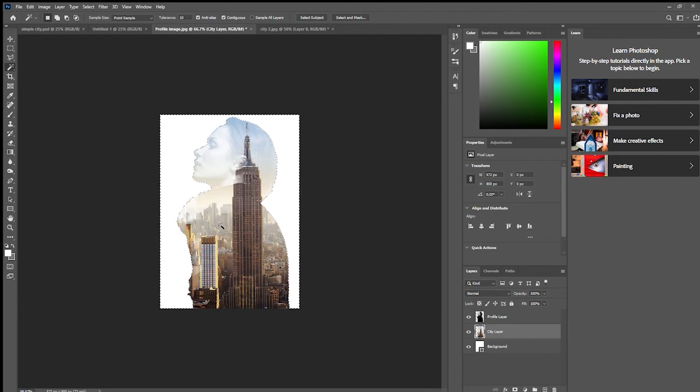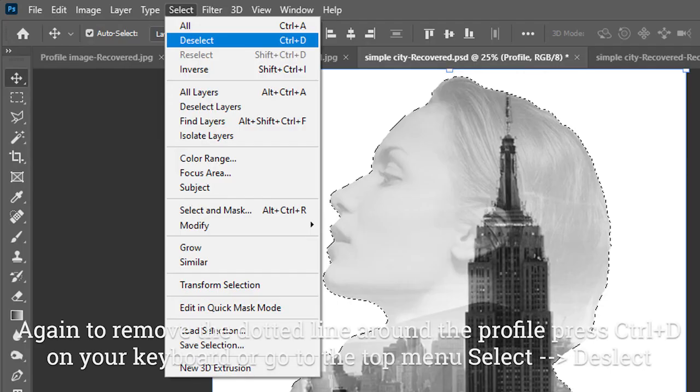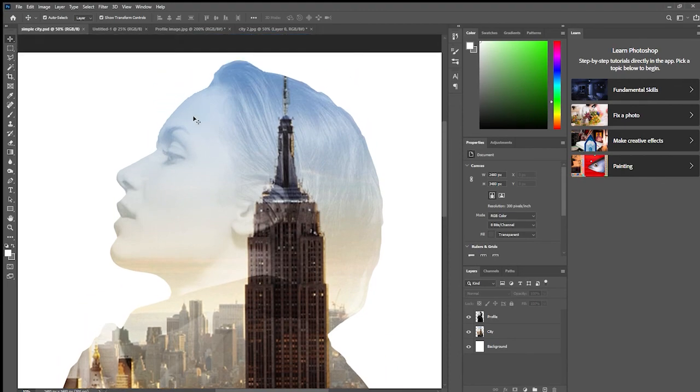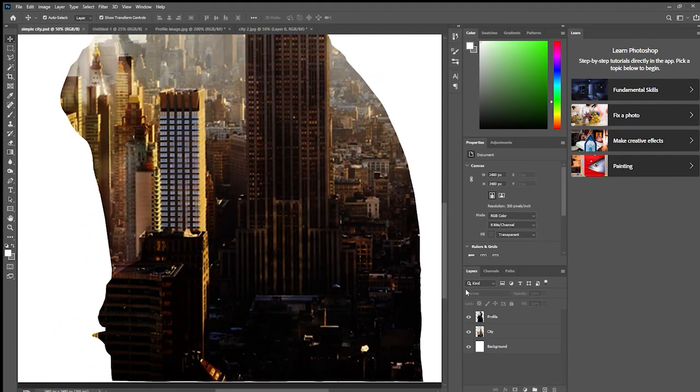You want to do that and then press delete on your keyboard, and as you can see it creates that cutout effect, and it does look quite effective for such a quick tutorial. It is quite easy to teach students to do, and they'll be very impressed with the final product that they get out of it as well.